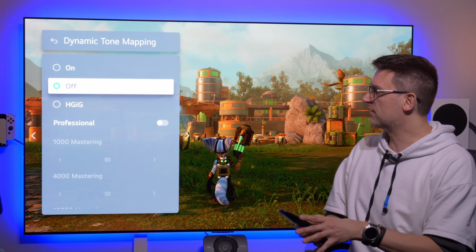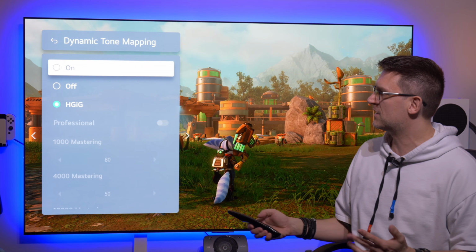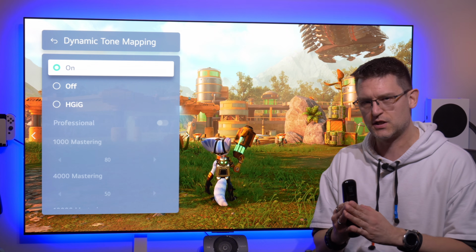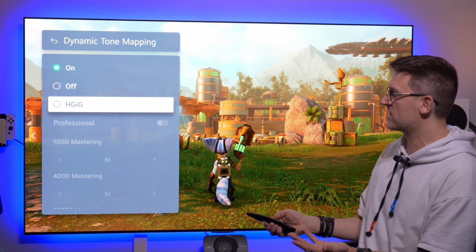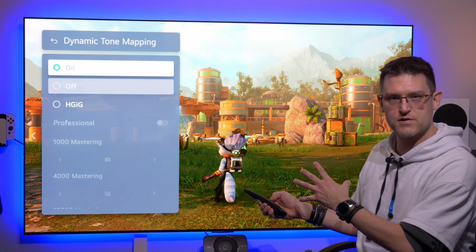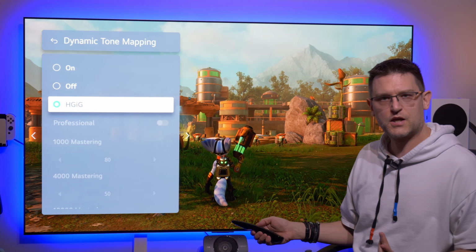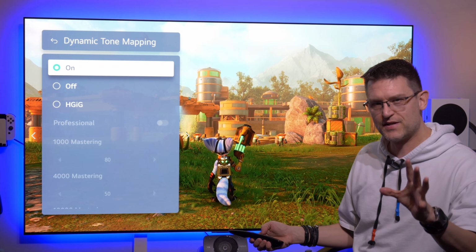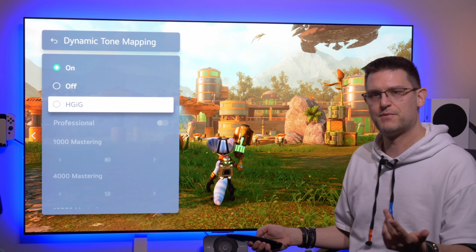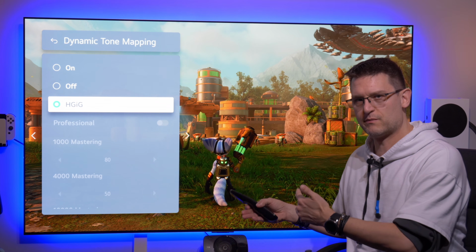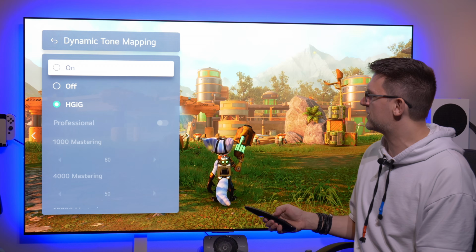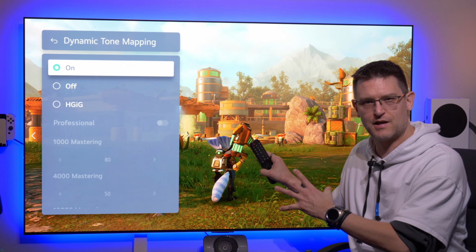But again, I'd like to focus on the difference between HGiG and dynamic tone mapping on, and what the main difference actually is. You can already see that there is a huge difference in average picture brightness, okay? And this is why many people actually prefer dynamic tone mapping on over HGiG. But what is exactly happening here?